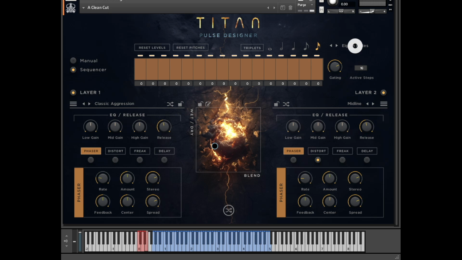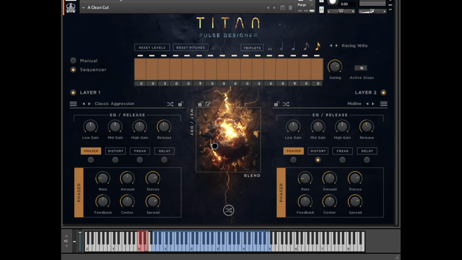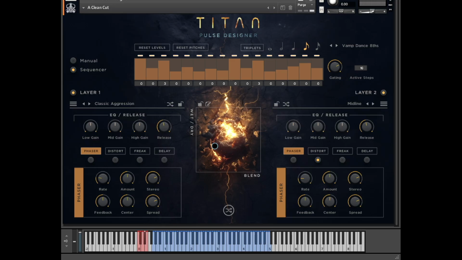To the right of that is this pattern menu. This doesn't change any sounds or anything like that. This just changes the pattern that is displayed here and used for the sequencer. As you select those, there's a triplet menu and there's a straight patterns menu, and you can see how it changes things. So before I go through the rest of the interface, we'll just play through a few sounds here with the sequencer so you can hear.